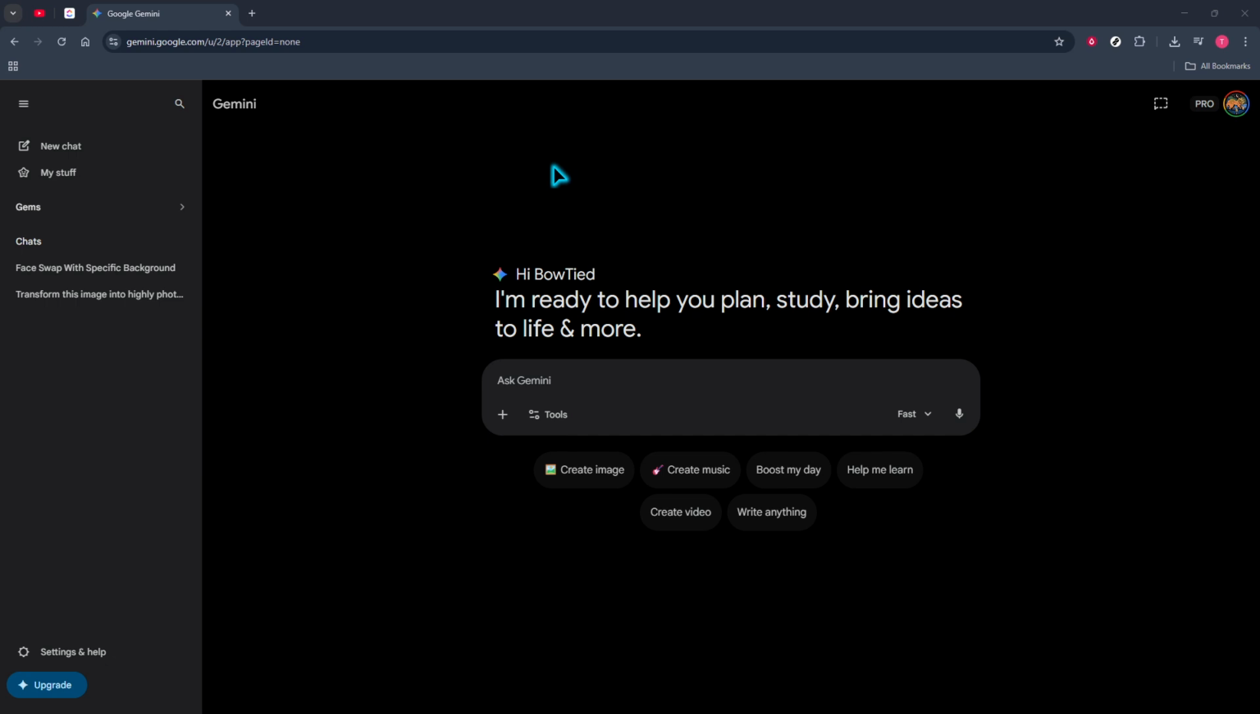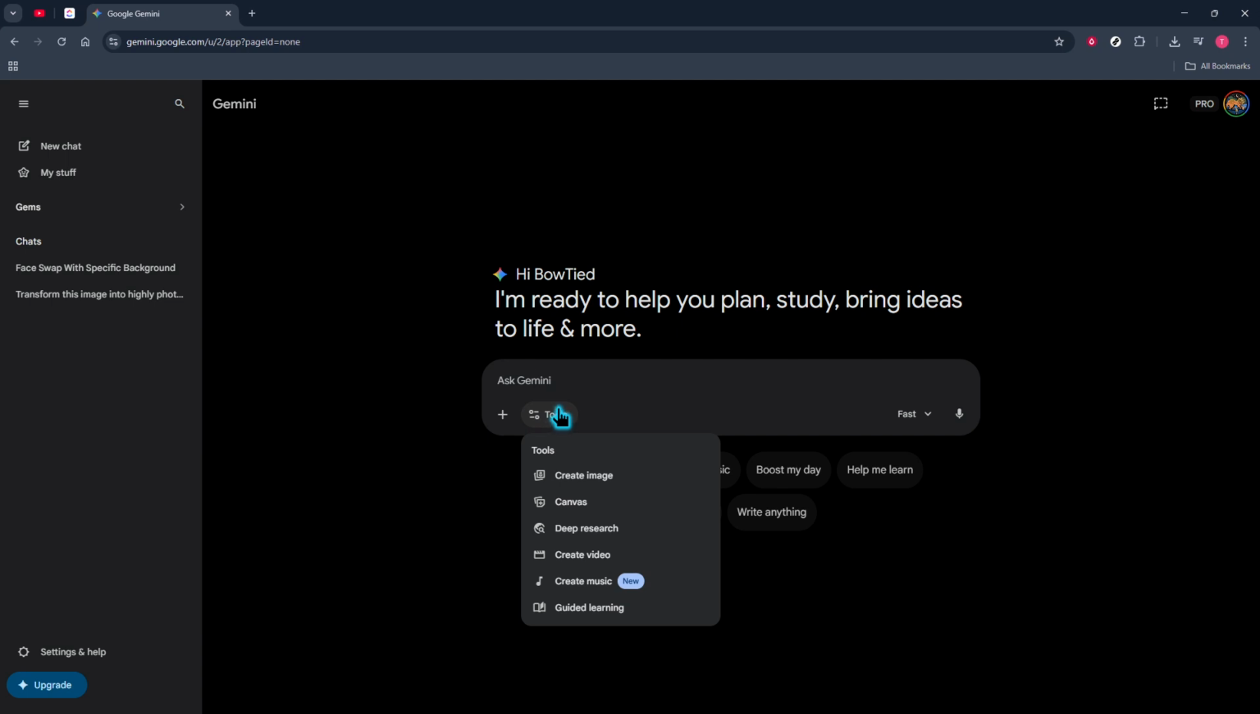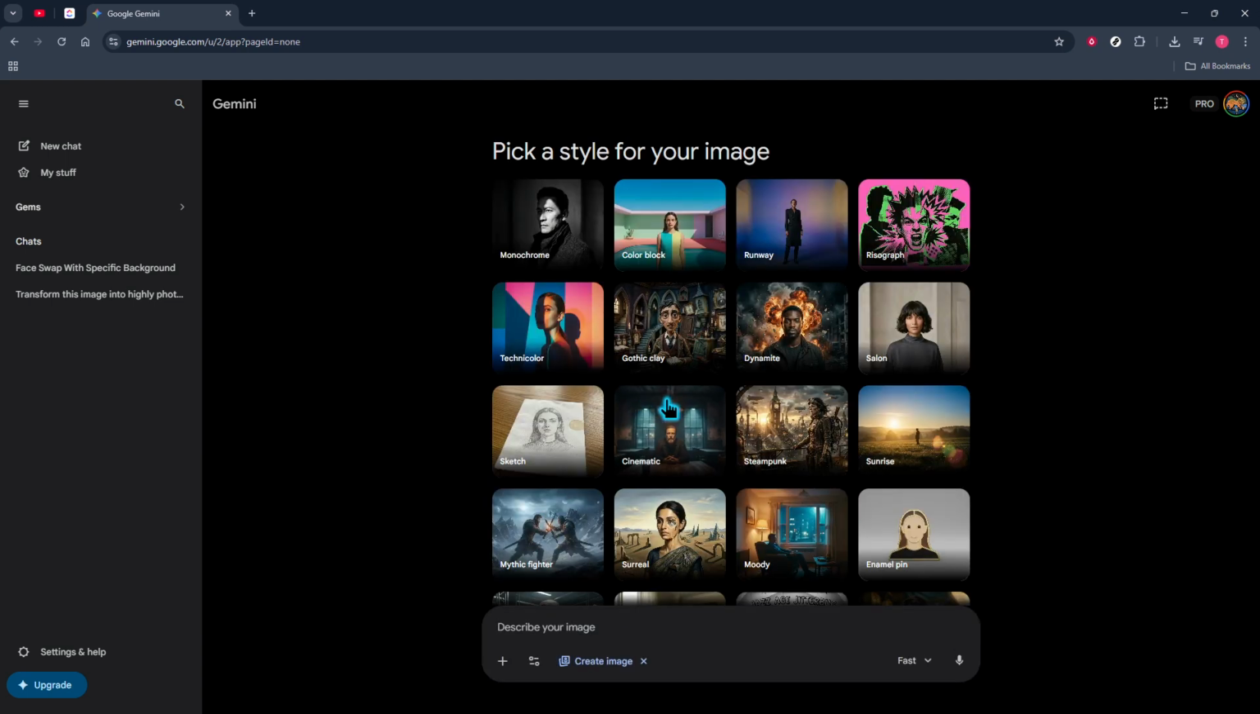Make sure you're signed in so you can access all features. Once you're in, look for the Tools section in the interface and click it. This is where Gemini groups its creative and utility options. From there, choose Create Image. Even though we're working with an existing picture, this area also supports image-to-image enhancement.